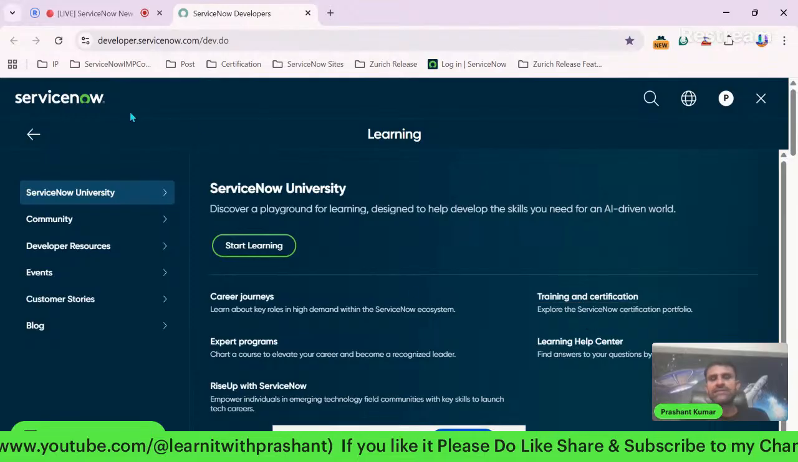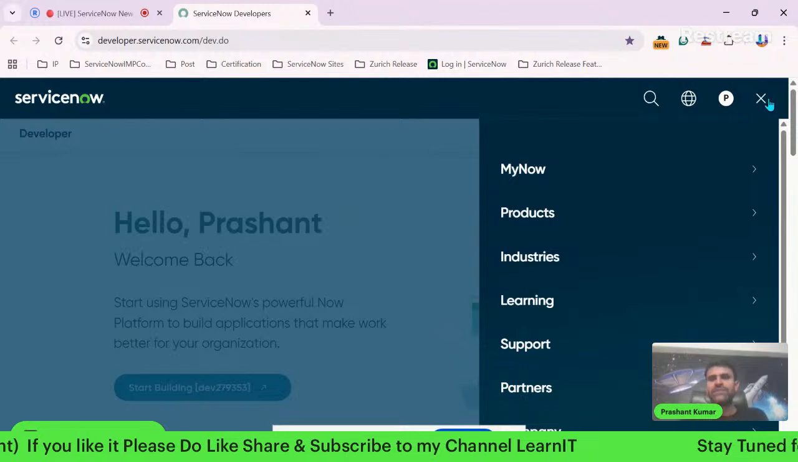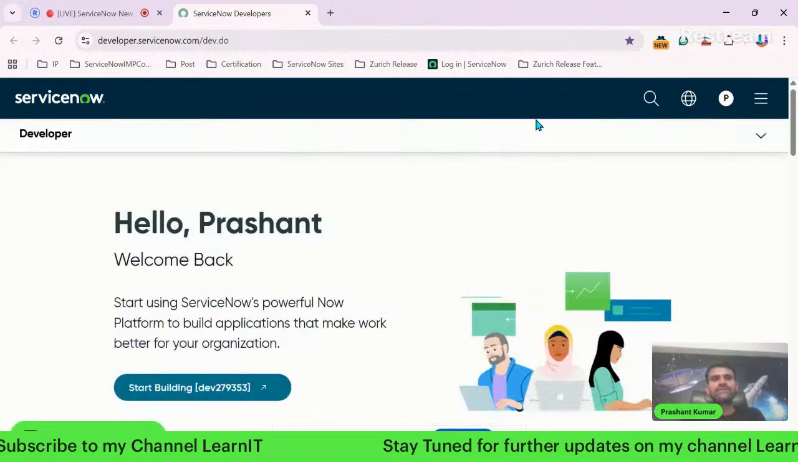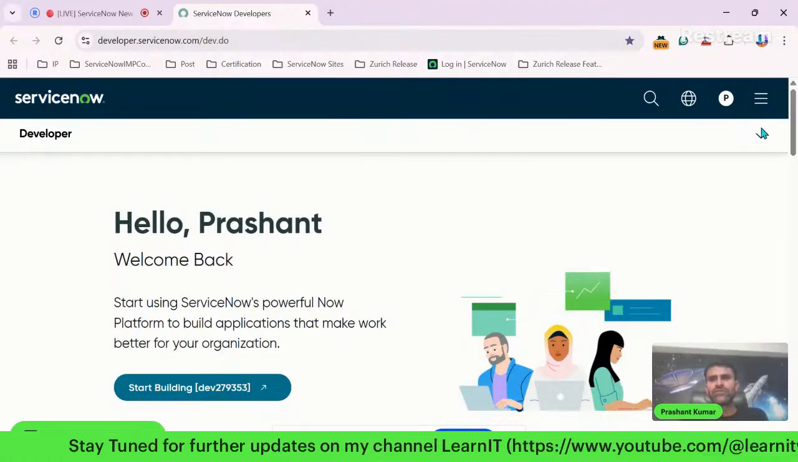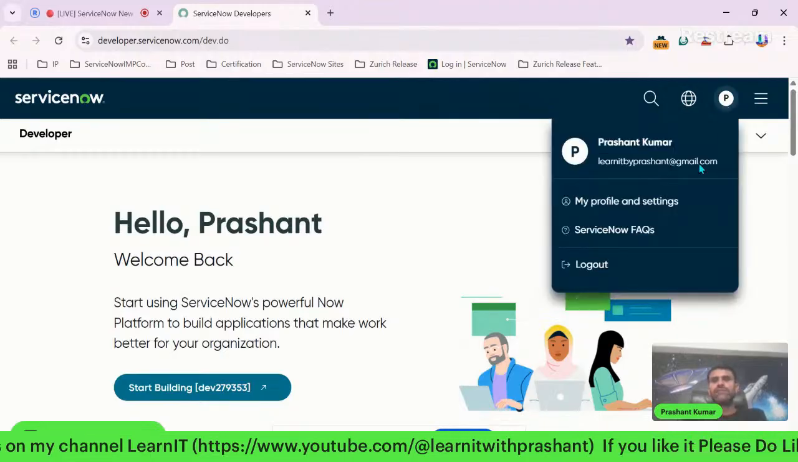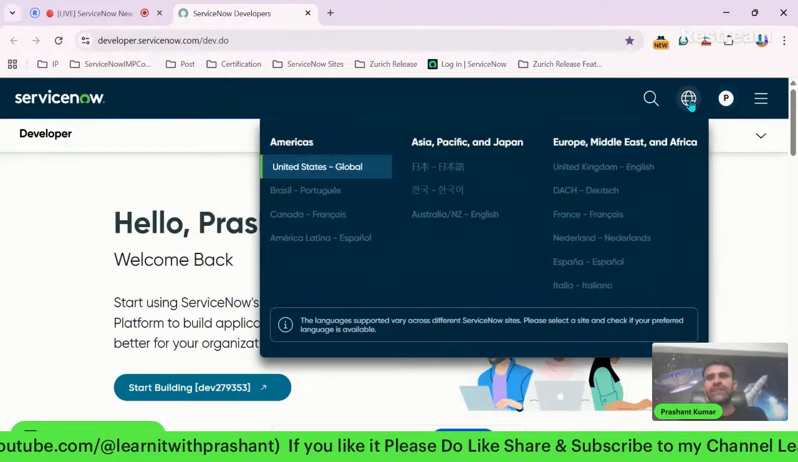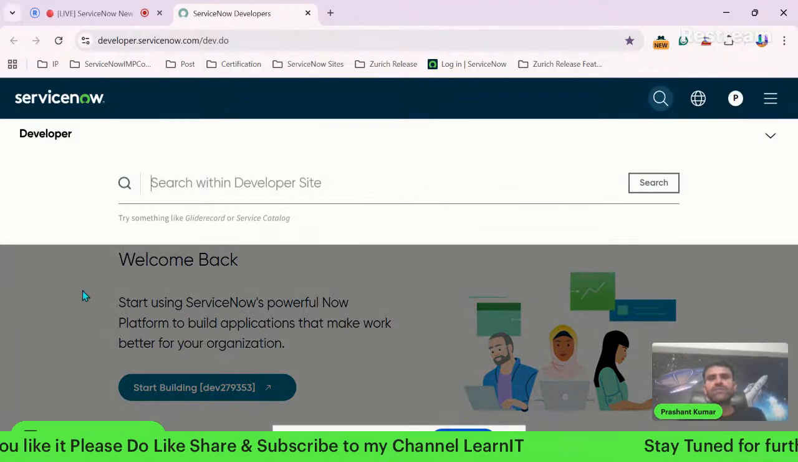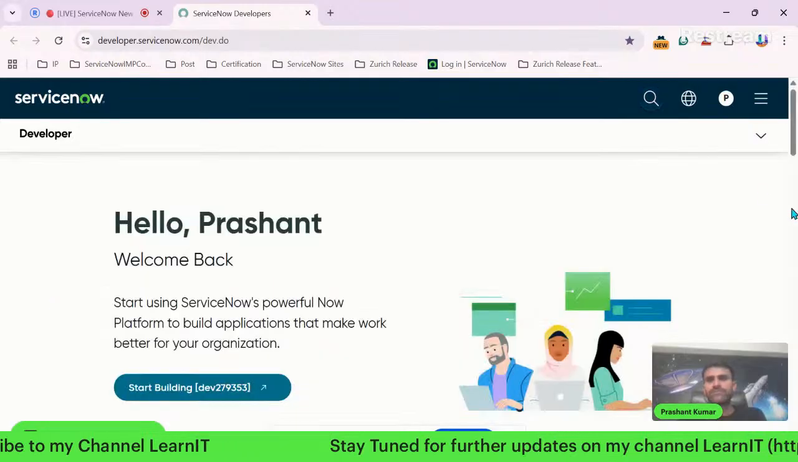And we have training and certification learning under ServiceNow University. So ServiceNow University altogether provides the learning things within ServiceNow. So we will not go much deeper on that. Here there is a profile, My Profile and Settings, FAQ, and here we have various locations displayed. And here we have the search button. We can search within our developer site here.